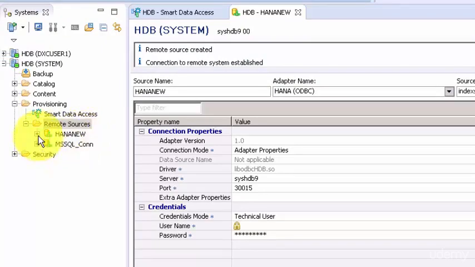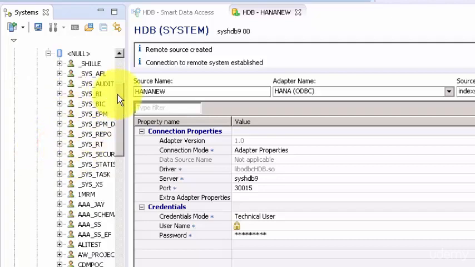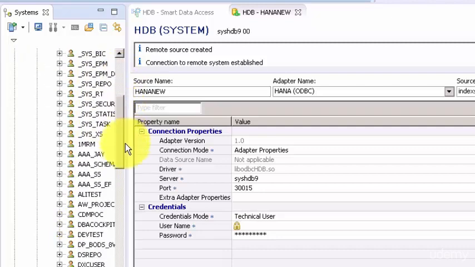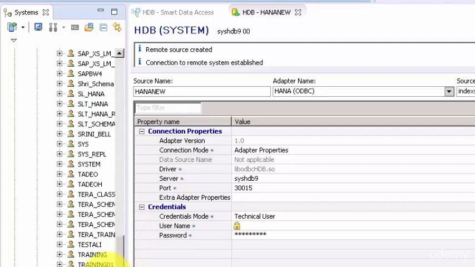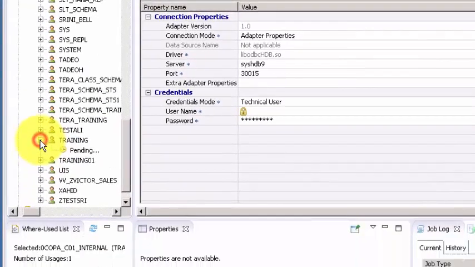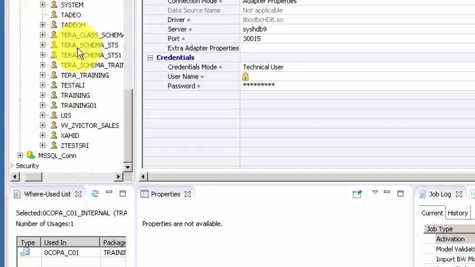Okay, let's go and explore it. If you expand it, you will see something like this, and then if you expand that, you will see all your schemas. These are all your schemas which are available in your database. You can also see our own schema. If you come down to training right about here, and then expand it, you will see all those schemas and you will see all the tables. Now this is part one.